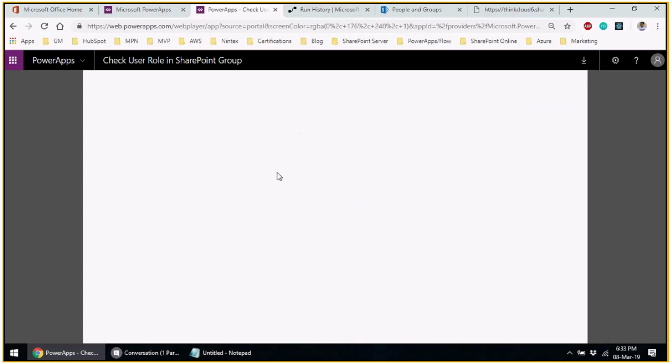Once you have defined the boolean value, you can associate it with any screen or any of the controls in your Power App, and if you want to test it across multiple SharePoint groups, then you can use a proper naming convention for the variable.